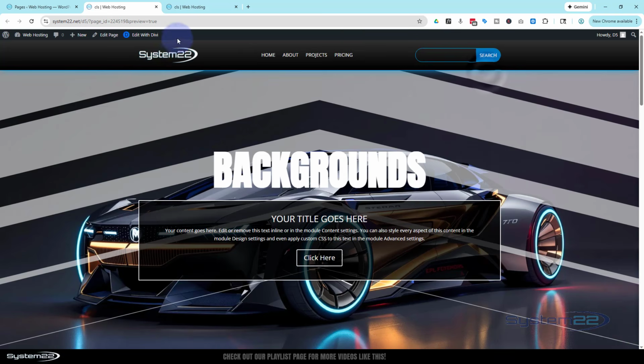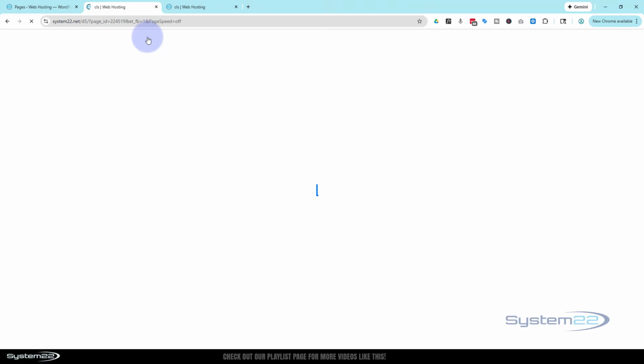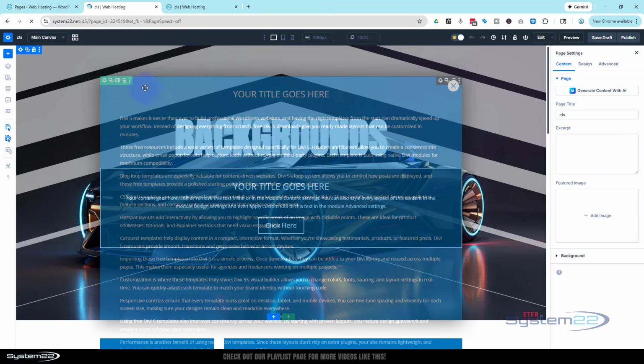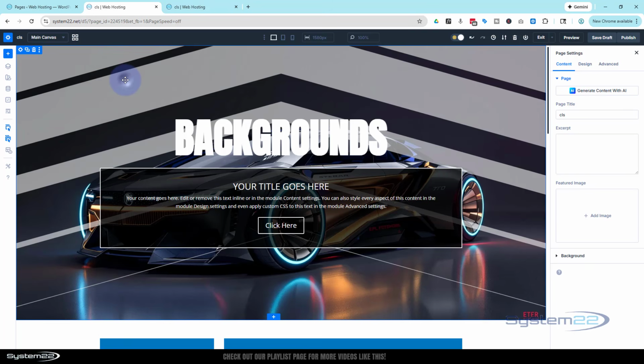I'm going to get rid of that. We're going to go ahead and edit with Divi. And here's my little consent form here. It's in a little row. I'm going to get rid of the row and we'll start from scratch. Okay, I'm going to add a row. Doesn't matter too much because we're going to put it in fixed position in a moment.